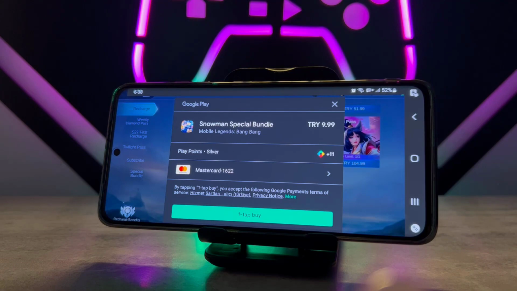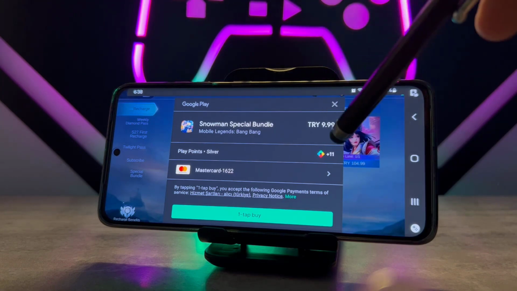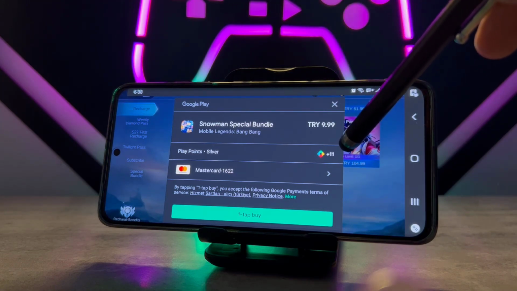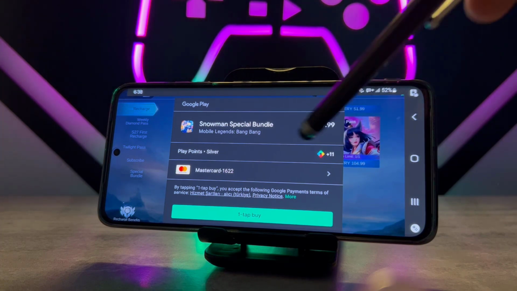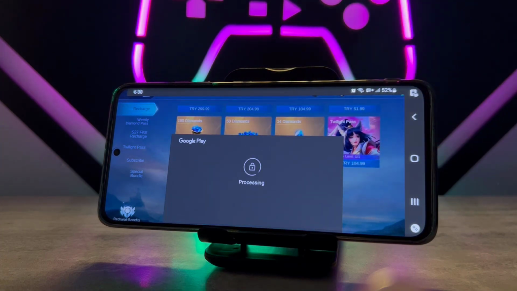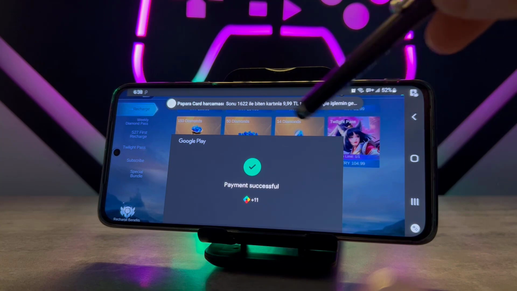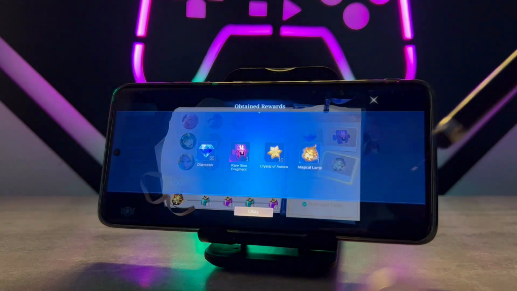If you have money to spend in the Play Store to buy anything in your game, you can earn free Play Points too. When I'm going to buy this package, I will get 11 Play Points, and I can exchange that collected Play Points for my Google Play credit. It means you're going to buy your stuff and you can earn your Play Points.